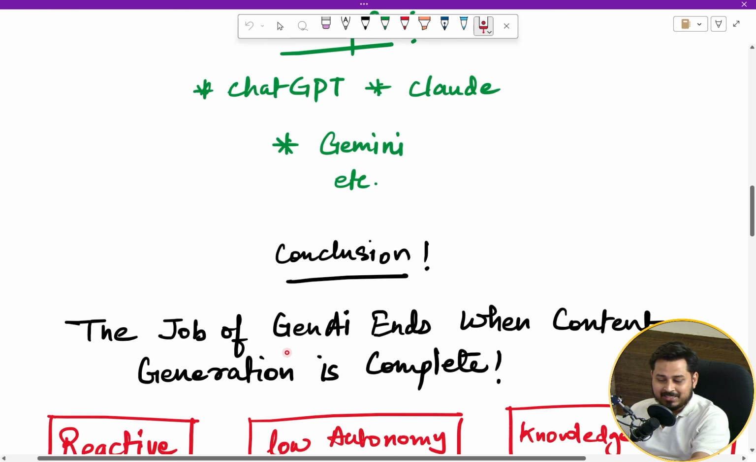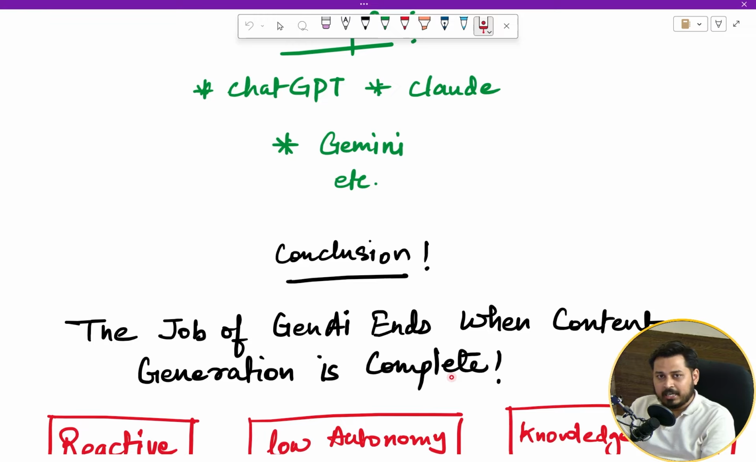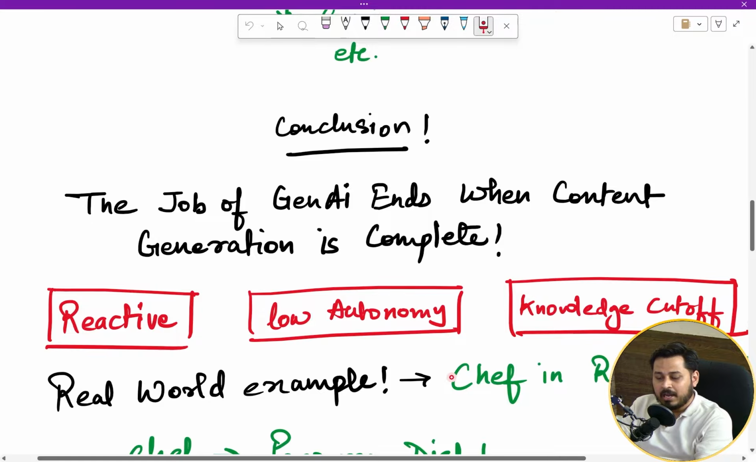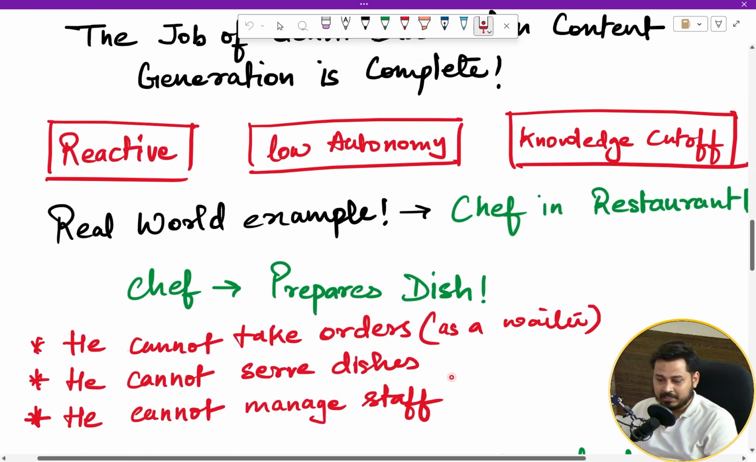So the conclusion is that the job of Gen AI or generative AI ends when the content generation is complete. So this is the meaning of Gen AI or generative AI. This is something that we are using commonly, and I want to show you something. These are some of the points that I wanted to tell you.